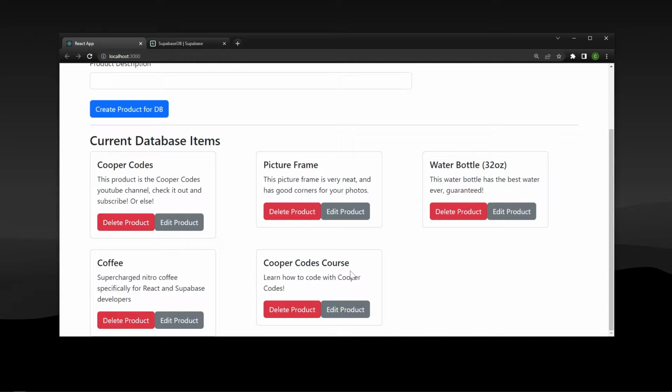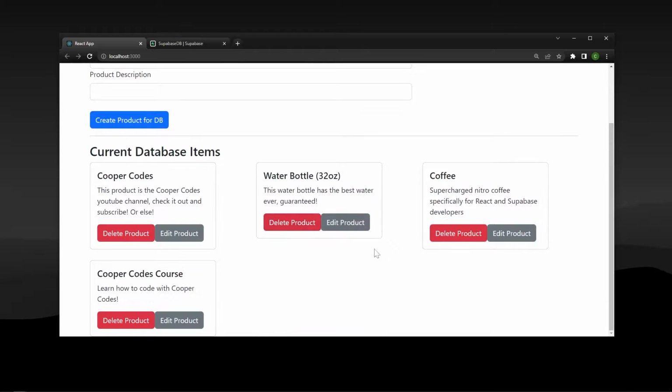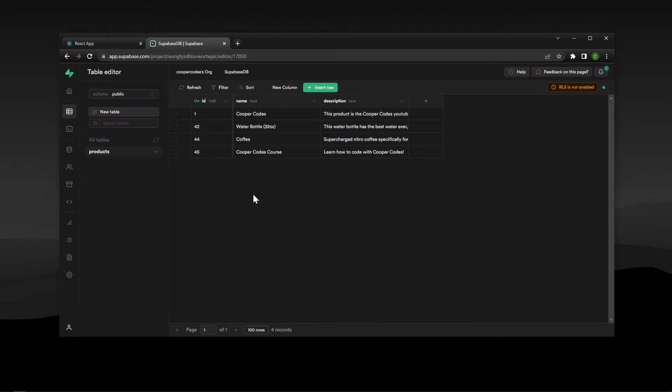We also have the ability to delete products. For example, I don't want this picture frame anymore. I can press delete product here, and you're going to see the product is going to go away. All these operations are showing us in real time the actual value of a database table in Supabase.